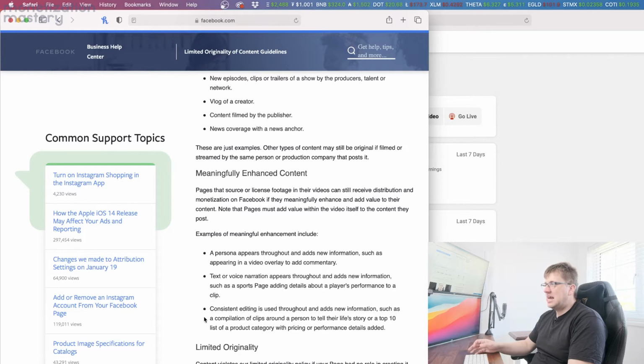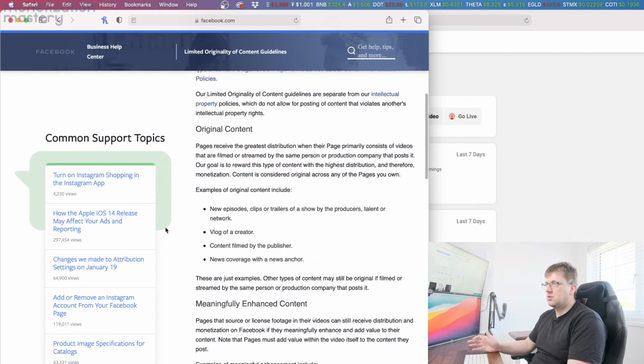And this is a consistent editing approach. It's not just slapdash, throw a few video clips together and get away with it. The whole feel of the video should be that it's all part of one. It isn't just you trying to stitch a few videos together to make a few quid. So that's what limited originality is all about. It's about creating original content.